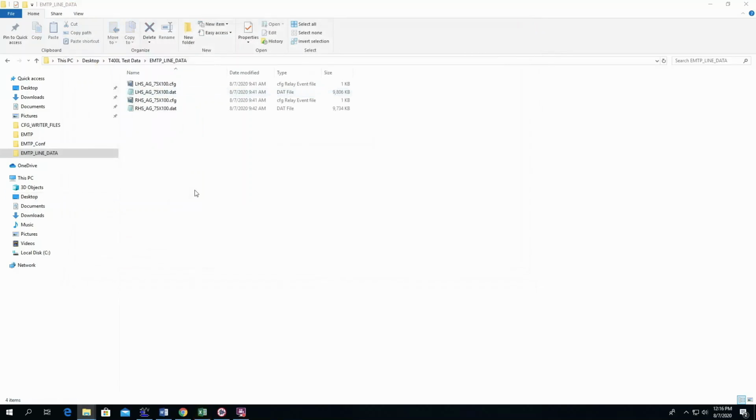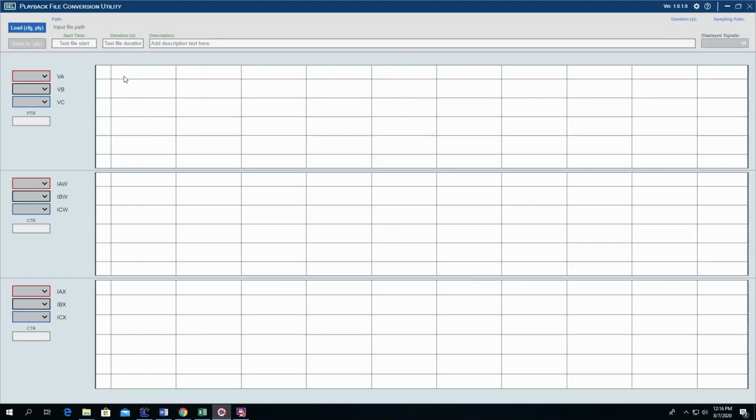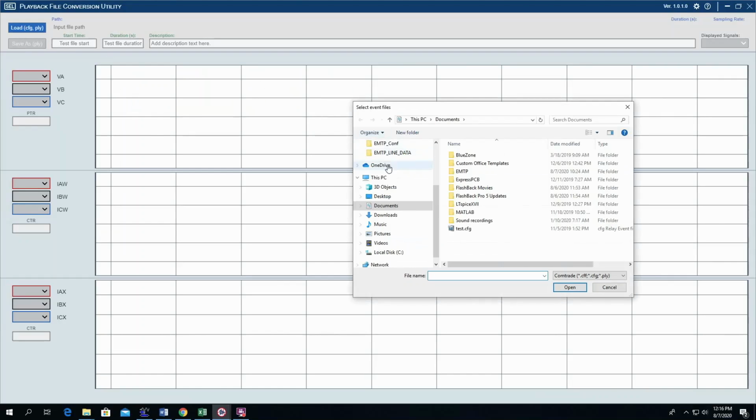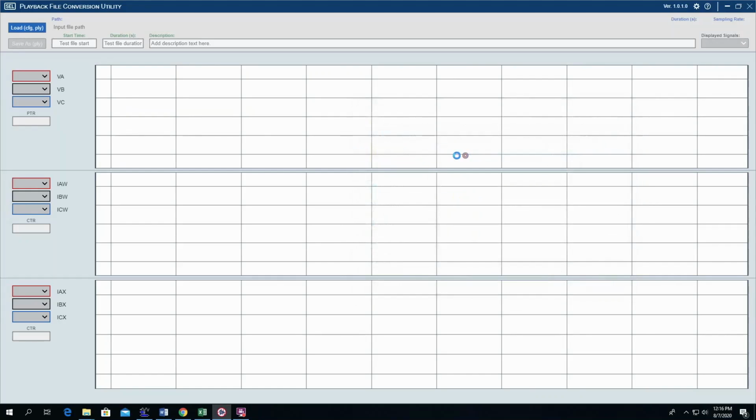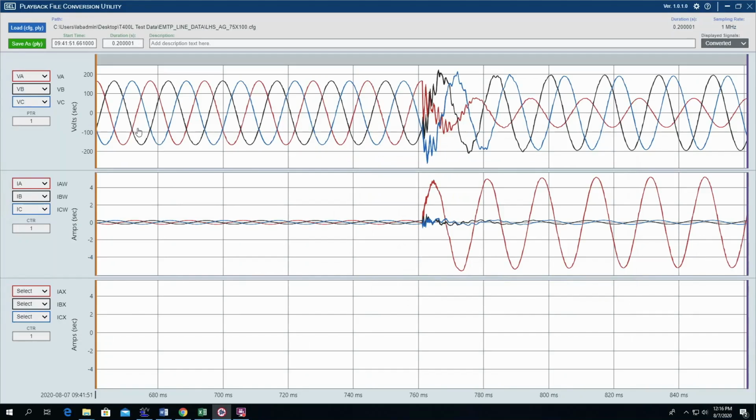Next, I will need to generate the actual files that are to be loaded on the relays. For this, I will use the SEL file conversion utility. Click the blue load icon on the top left-hand side and select one of the Comtrade files generated in EMTP. Click the gear icon on the top right-hand side of the window and be sure the SEL-T400L analog filter is applied. This is the anti-aliasing filter.